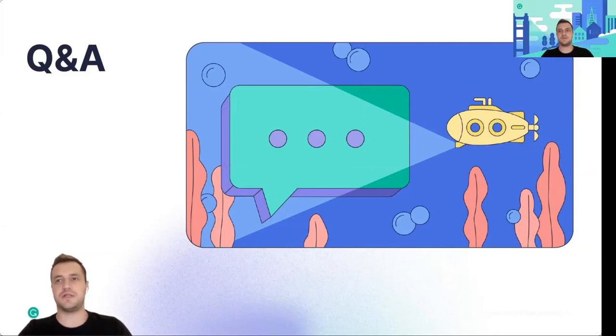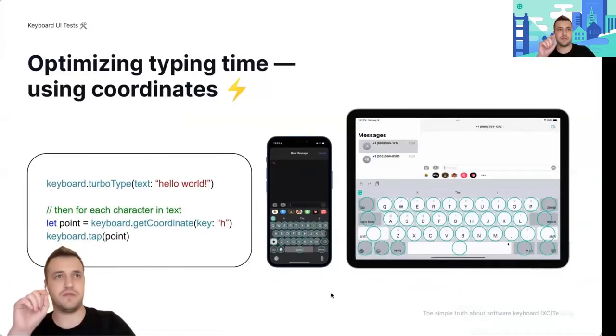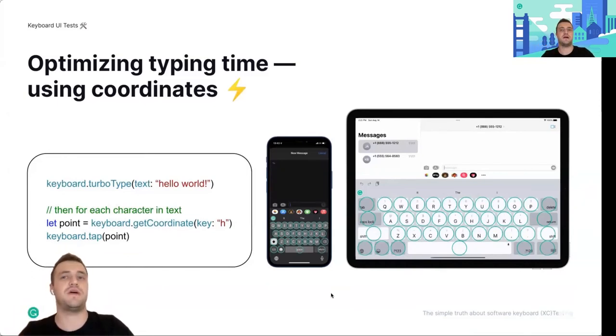Yeah, so we store the location of the center of each key in files. It's literally JSON files. And whenever we need to get a coordinate, we go to the corresponding JSON file and query the coordinate for this keyboard on a screen.